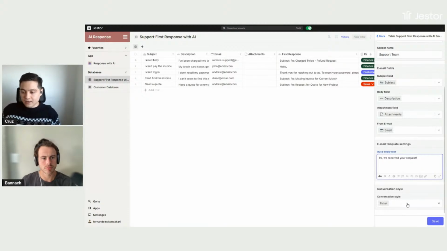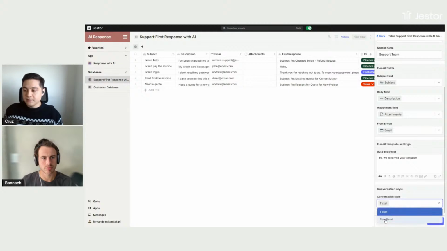And you can also set up if it's a ticket or plain email style. I don't know if you guys remember. Ticket is going to have the appearance of a ticket platform, right? It's going to have all the information always showing up, the previous messages, and so on. Plain email is just going to send this email as if it was an email.